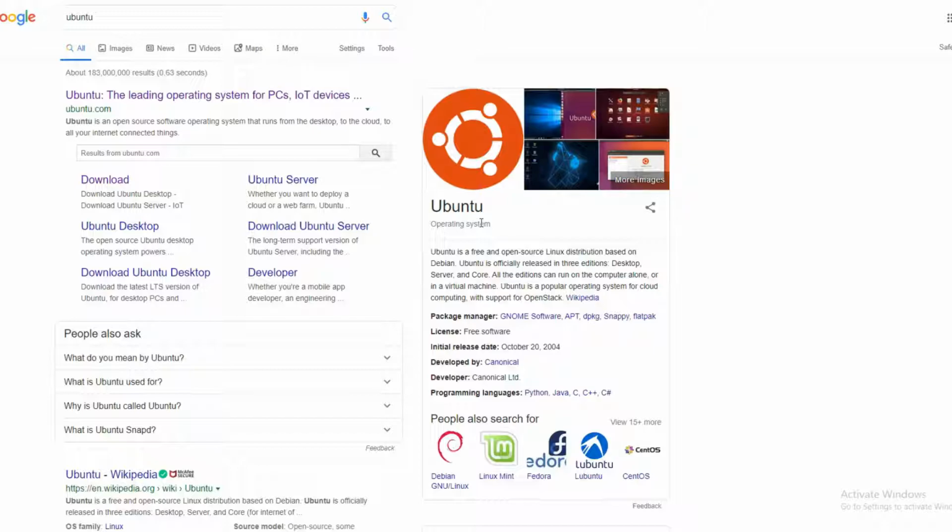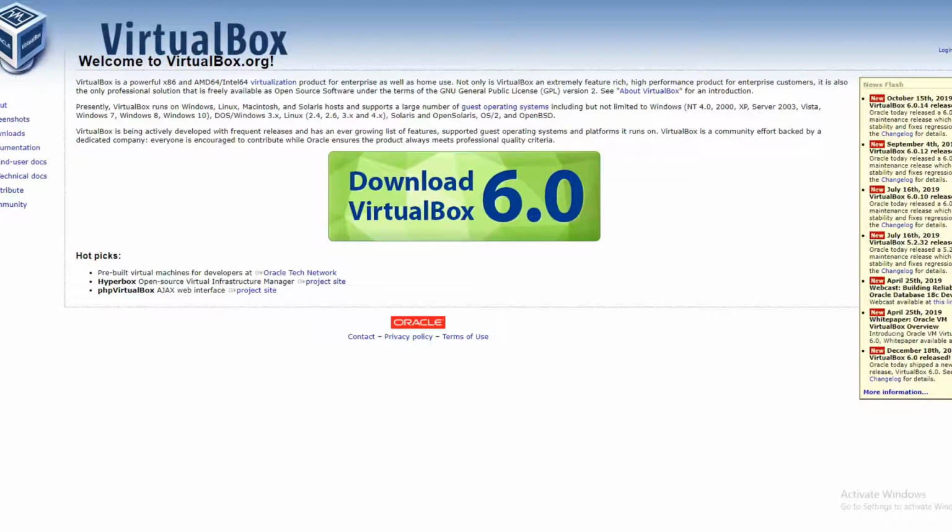Today I'm going to be showing you how to make an Ubuntu virtual machine. Okay, there's two things you need to install. Number one, Oracle VM VirtualBox.